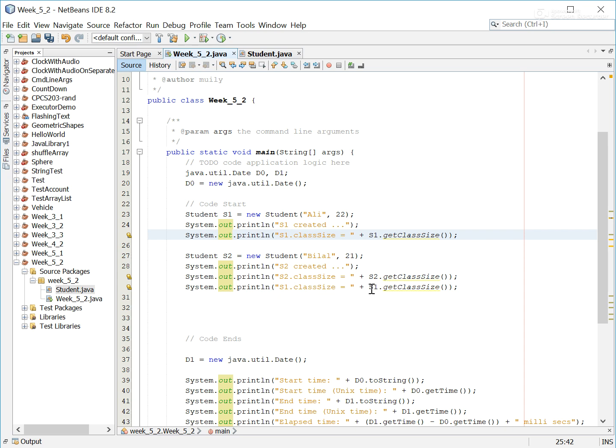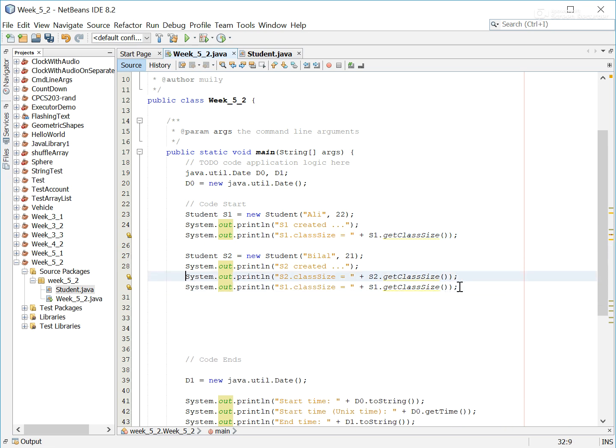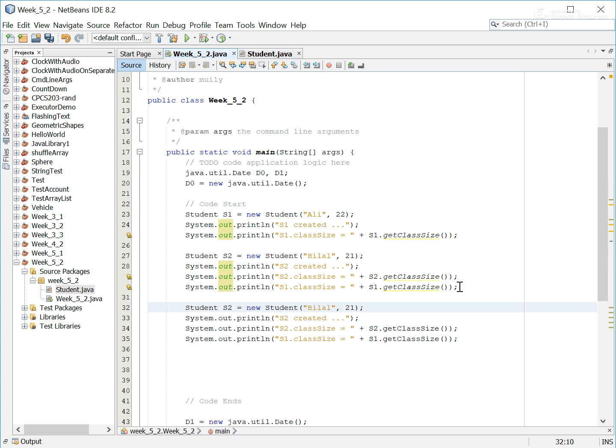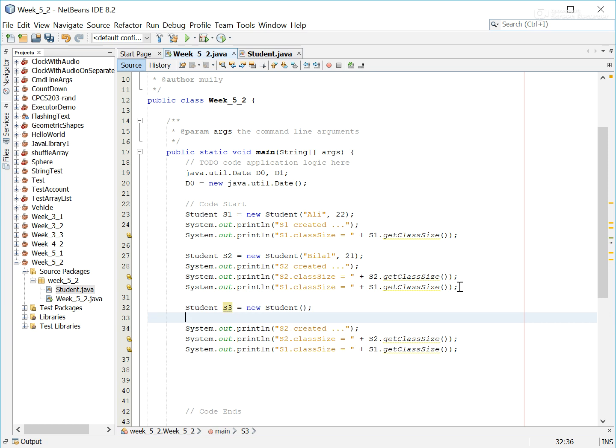And if we call get class size of object S1, we also expect to see the value 2. And just for fun, I'm also going to use the other constructor, the no-arg constructor, and I'm going to create a third object.